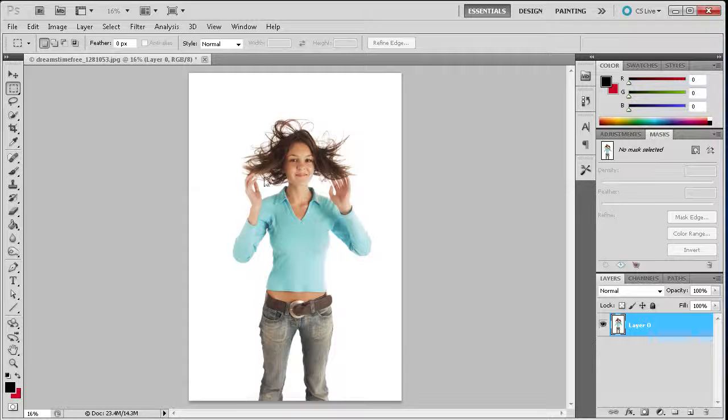So to get started, we basically need to get a general selection of the girl. So I'm going to go over to the Quick Selection tool, which we discussed in a previous tutorial, and I'm just going to do a basic selection of her by dragging over her. And we're just trying to get as close as possible without worrying too much about being perfect.